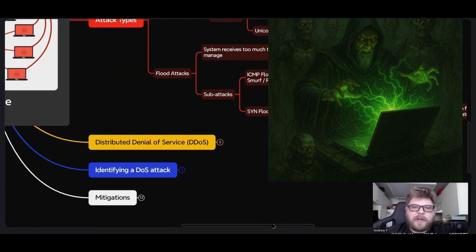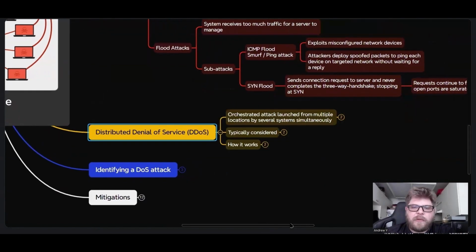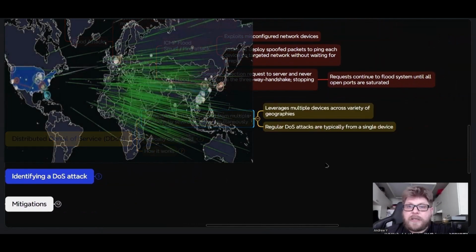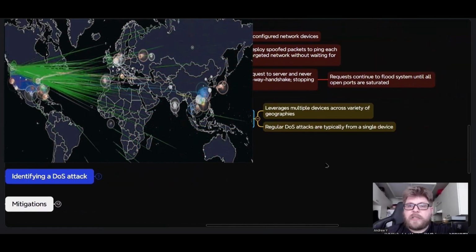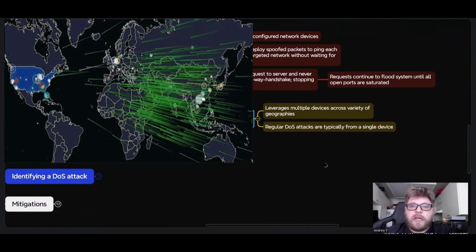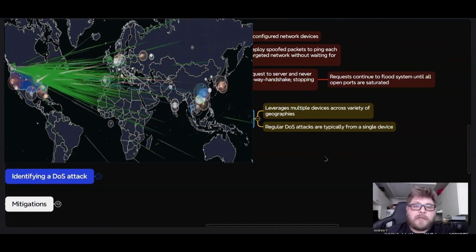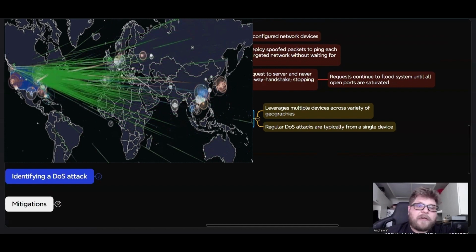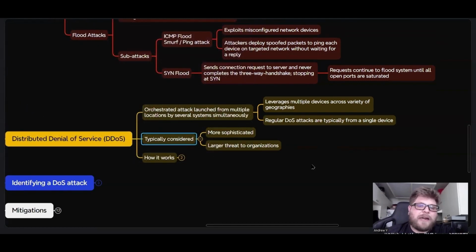So this is a little different. This is by far much more complicated. It is an orchestrated attack launched from multiple locations by several systems simultaneously. This leverages multiple devices across a variety of geographies, rather than a regular denial of service attack, which is typically from a single device. They are typically considered more sophisticated and a larger threat to organizations.